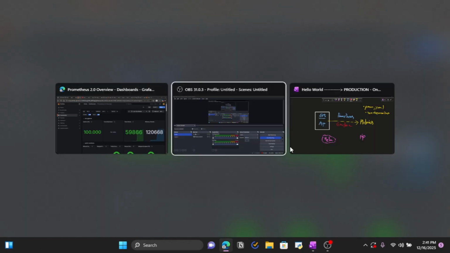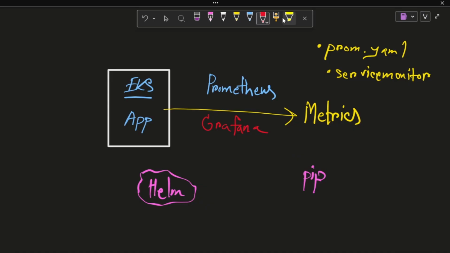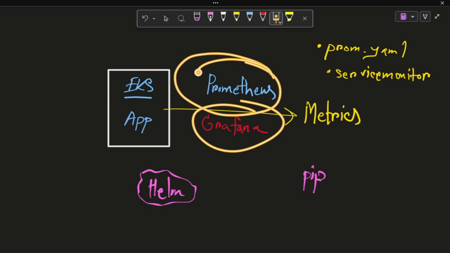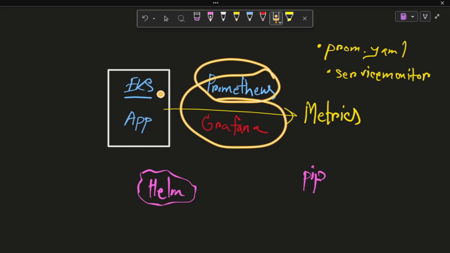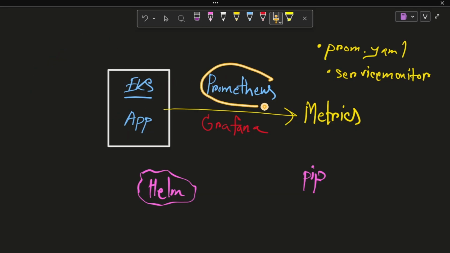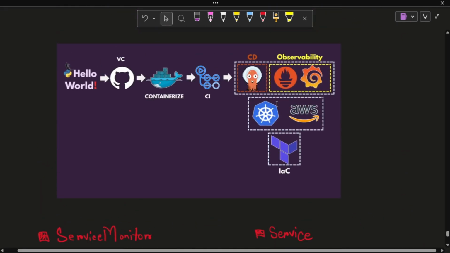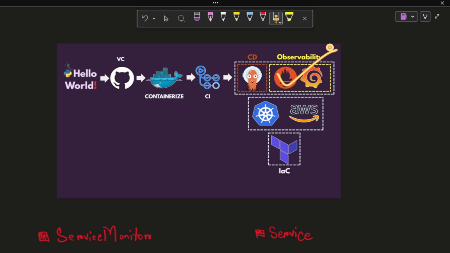So here you go guys, we have successfully created a Grafana dashboard. We have installed Prometheus and Grafana together. We have created an endpoint called metrics for our app. Then we have created a service monitor so that Prometheus can stick to the app and get the metrics. And finally, we showed them in our Grafana dashboard. So this was for our part 4.